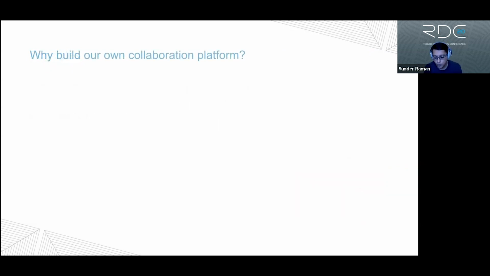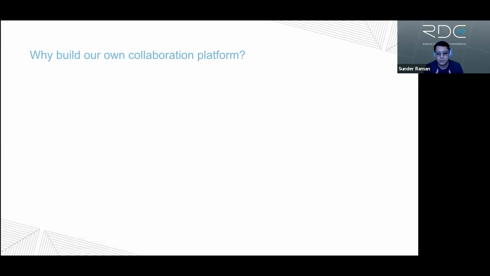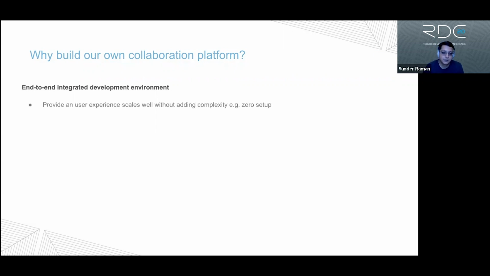So before we move on to the demos, I want to touch on this key question: why build our own collaboration platform? There are three key aspects to it that I wanted to cover in a little bit of detail. From the very beginning, Roblox platform has been about building an integrated development environment. And we want to extend that to collaboration as well, as more and more of you are working in teams. We want to build an end-to-end integrated development environment, provide a user experience that scales well without adding the complexity.